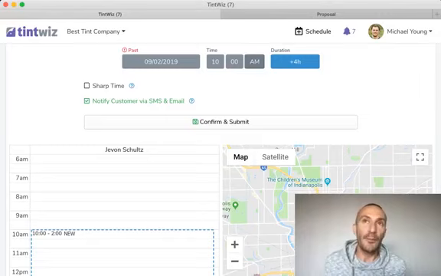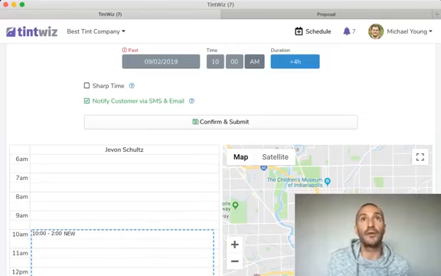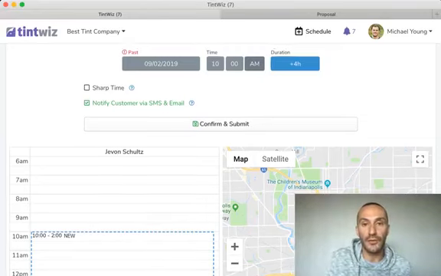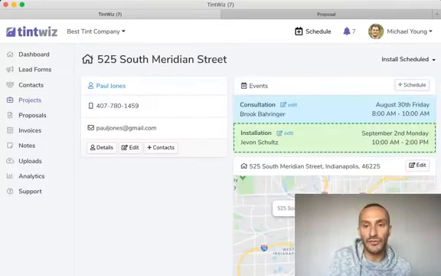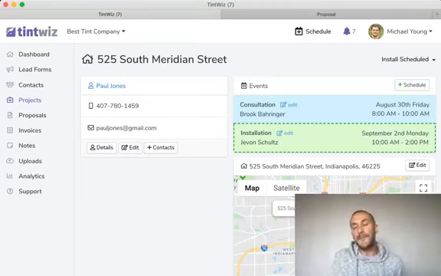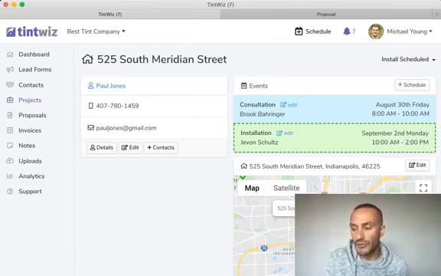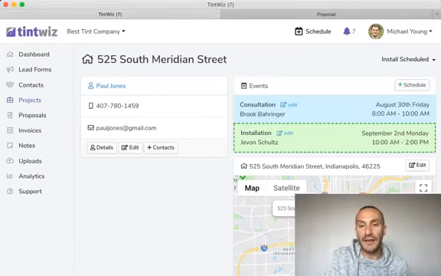And when you extrapolate that over the course of your week and over the course of your month and your year and so on, that's a lot of money or a lot of time saved driving around, as well as gas and so on. So we'll go ahead and confirm this installation, and you can see right here now we have this installation scheduled here. So the customer will receive a text message confirmation letting them know that they have their installation scheduled, and as a business owner, you can go ahead and see exactly what's going on.